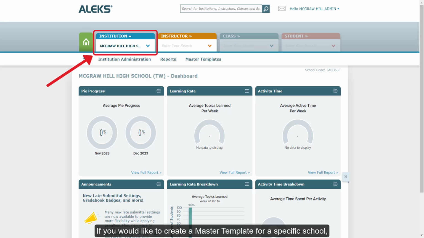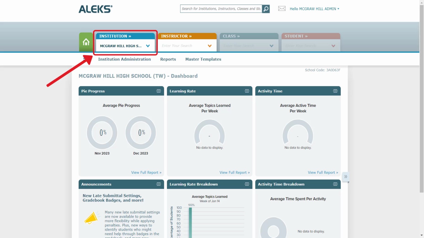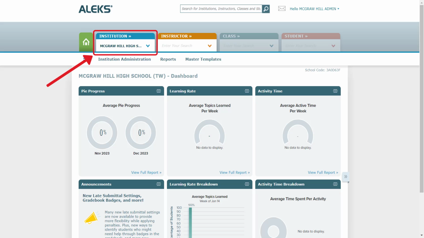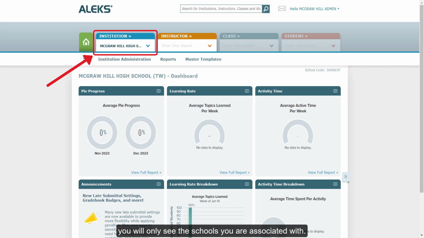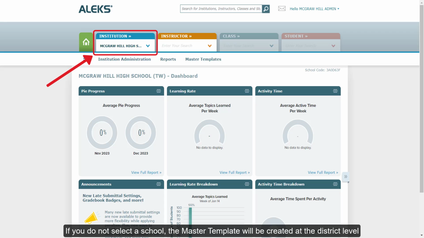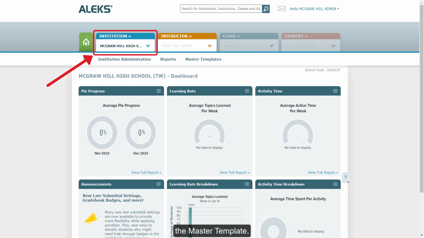If you would like to create a master template for a specific school, from the institution dropdown, select the school you want to create the master template for. If you are assigned only as a school administrator, you will only see the schools you are associated with. If you do not select a school, the master template will be created at the district level, which will allow all teachers in all schools using ALEKS to access the master template.